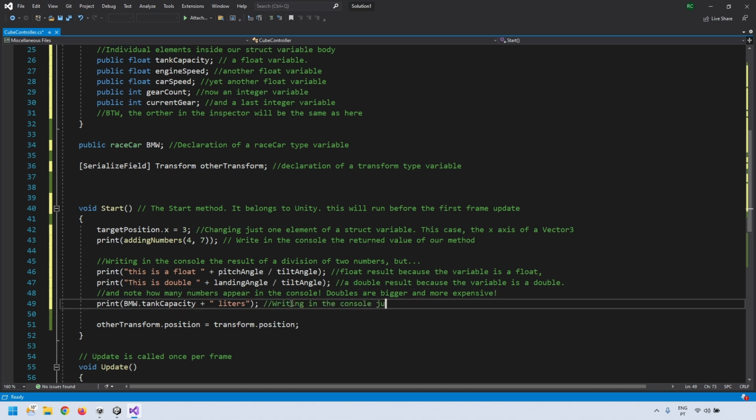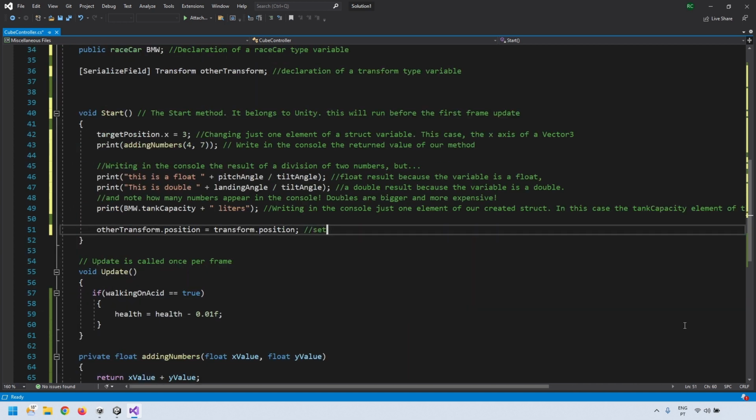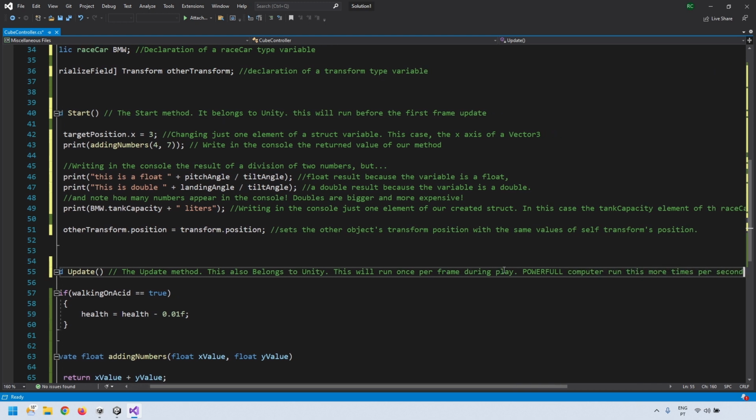Write in the console just one element of our created struct, in this case the tank capacity element of the race car type. Set the other object's transform position with the same values of self's transform position. The update method, this also belongs to Unity. This will run once per frame during play. Powerful computers run this more times per second.